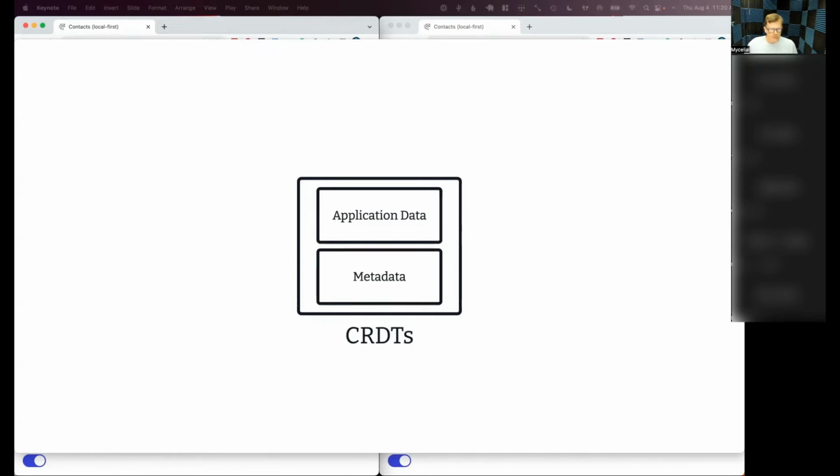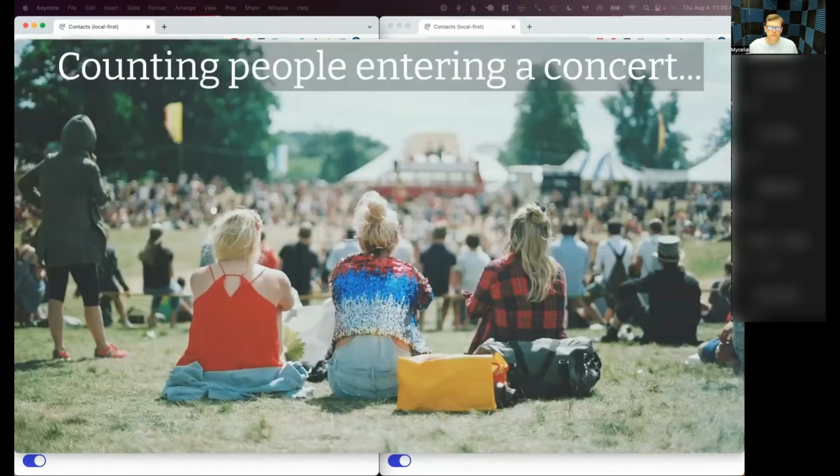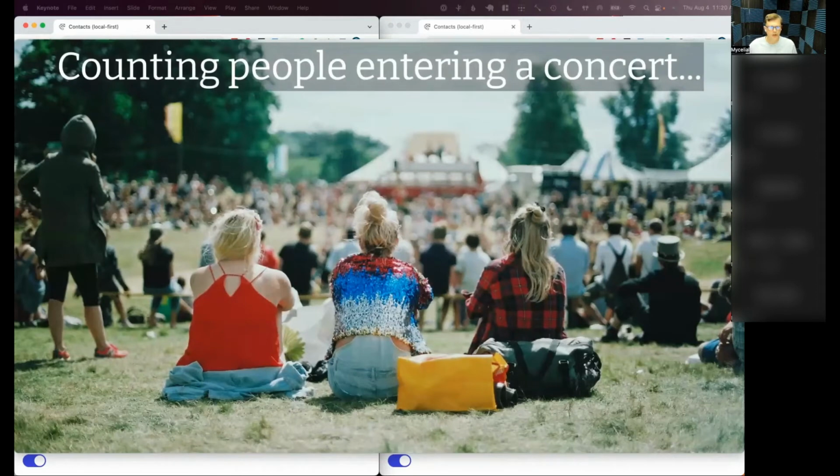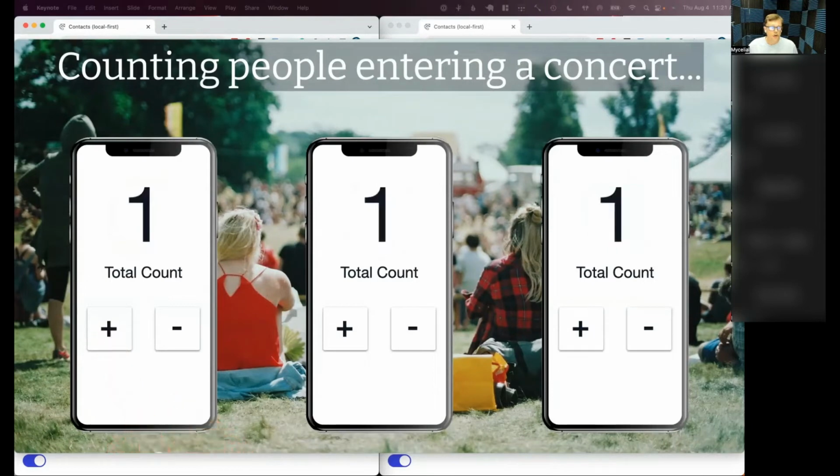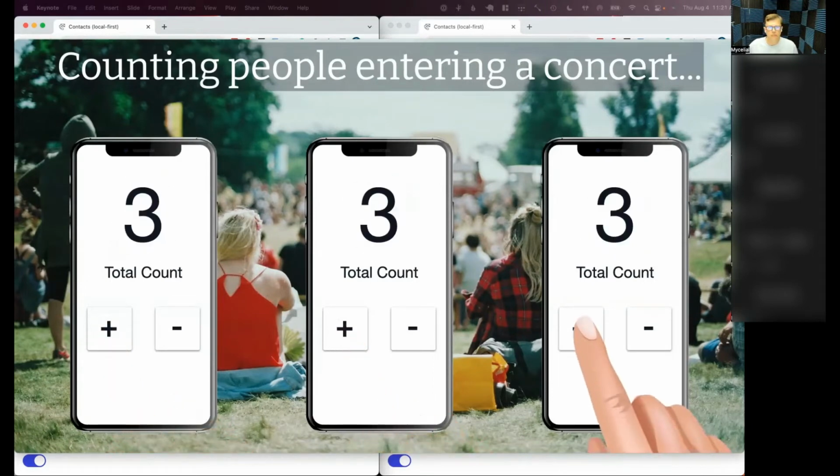And so I want to give you an example of how they work by looking at one of the simpler CRDTs, the counter. Okay, let me set up a quick scenario. Imagine we're writing a simple app that counts people entering a music venue. Now, imagine the app looks something like this. It's going to be used concurrently by 30 people at various entrances to the venue.